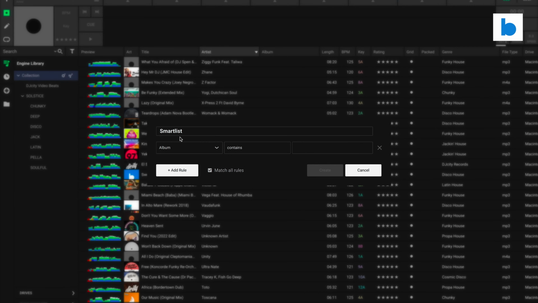The final big new feature in Engine 3.1 is found in the desktop software, and it's something I've been hoping to see for a long time: smart playlists. You can now create a smart list using a wide range of different criteria, either individually or in combination with each other. And once you've created that smart list, you can easily convert it to a regular playlist too, to keep it in its current form.